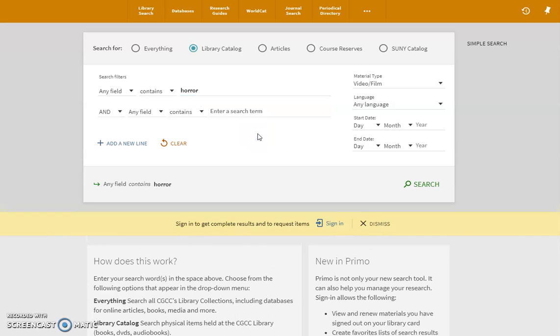Now you could use this search feature to look for books by a specific author. In that case, you would want to click author or creator. Okay, you could also do that to look for a particular title, but you can also do that in the basic search.